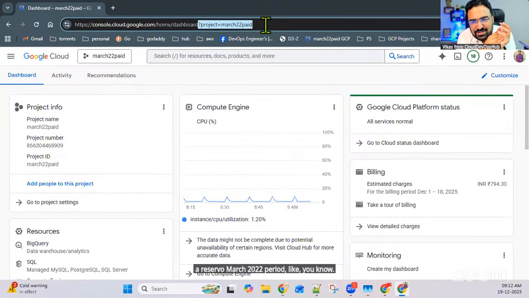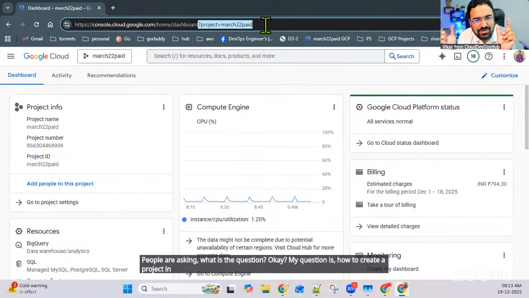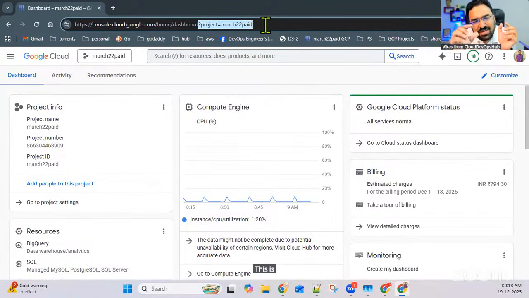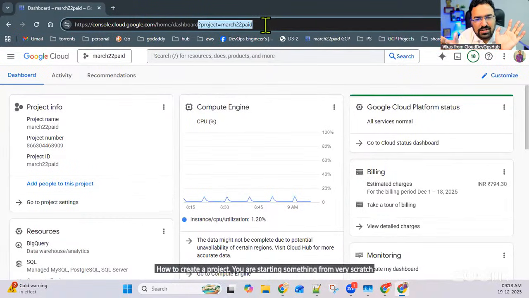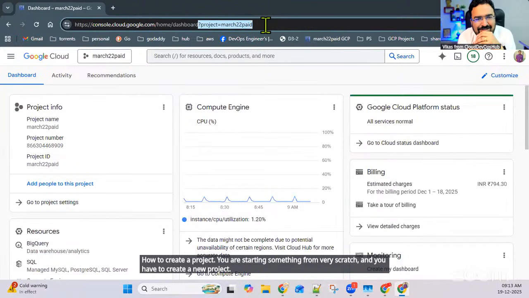People are asking what is the question. My question is how to create a project in Google Cloud. This is one of the very basic, simple interview questions. How to create a project? You are starting something from scratch and you have to create a new project. How will it be made?